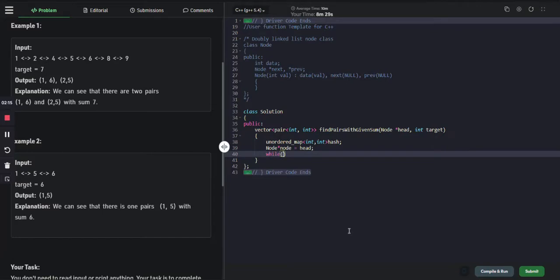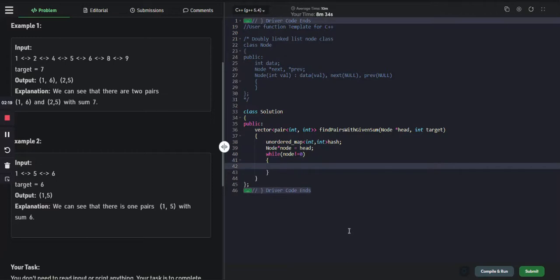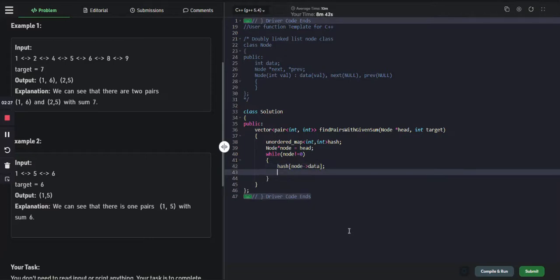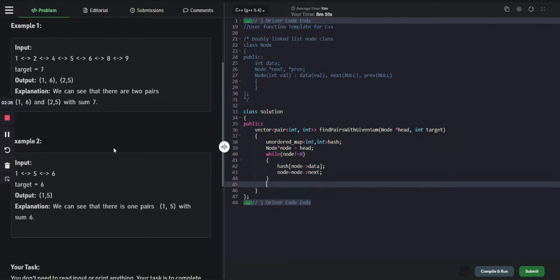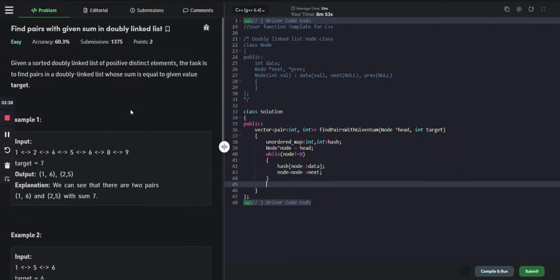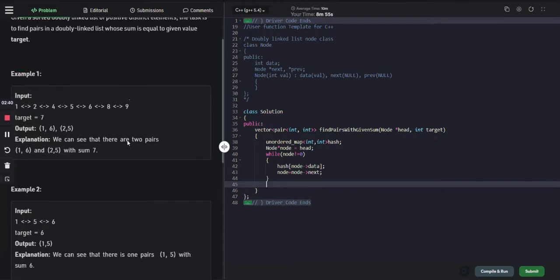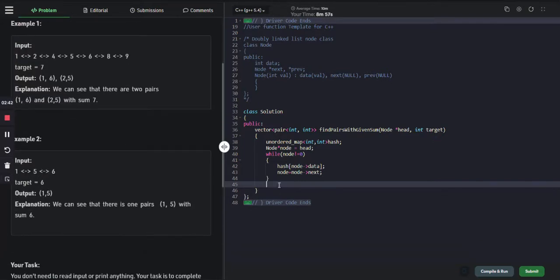So while node is not null, we simply hash the data of node, and then move on to the next node. Now that we have hashed all these values, all we need to do is check for the pairs. So how to do that?